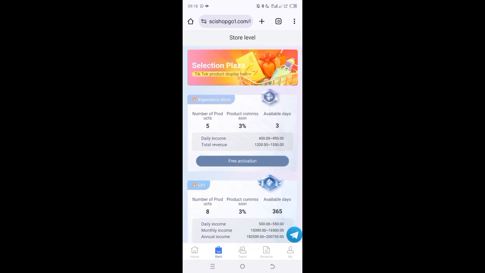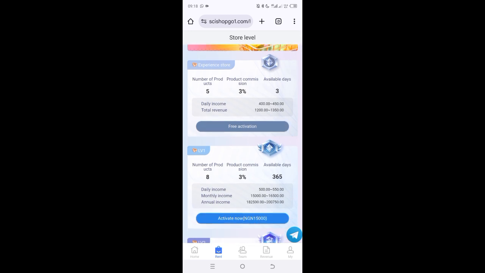The minimum investment, I think, should be 15,000. So this one you're seeing here is 15,000 naira. As you can see, it is 15,000 naira.